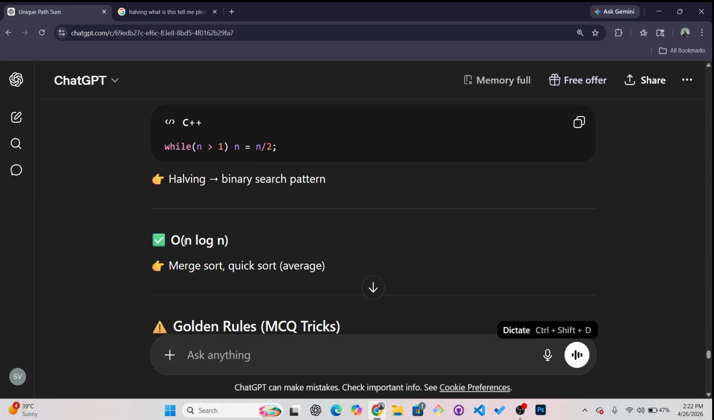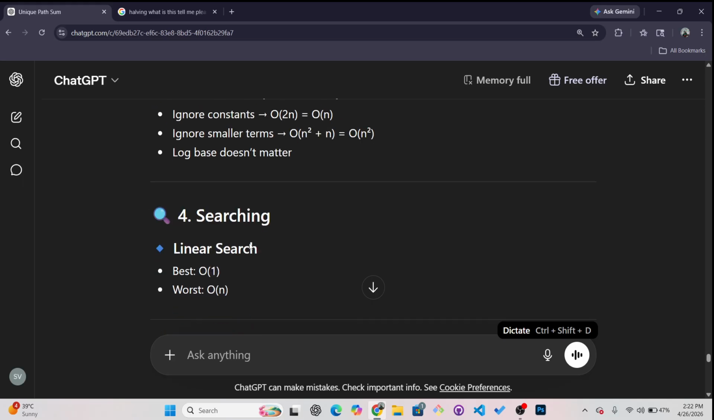And then we have this. This is a merge sort, right? Quick sort and merge sort at best.